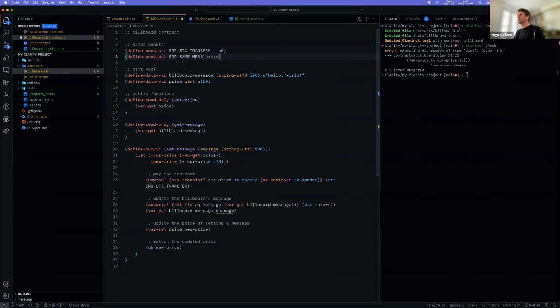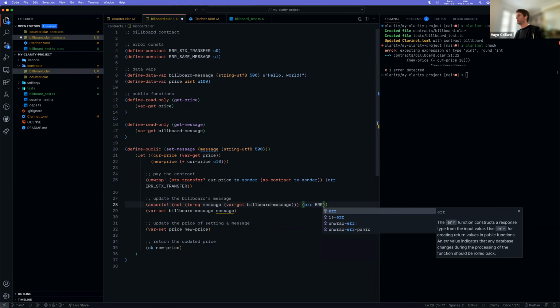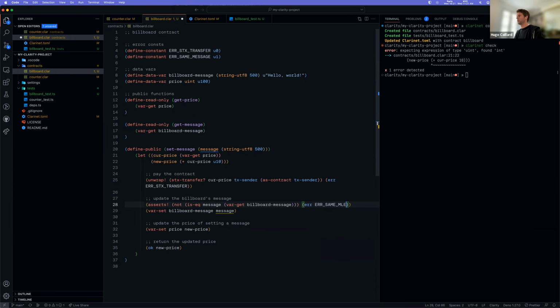I will call it same message, and the code will just be u1. Each contract will have its own set of error codes. It's a bit like HTTP error codes, if you are familiar with them. For example, 404 means not found, 401 means forbidden, stuff like that. Each contract will pretty much have its own set of errors. And here I will say, okay, I want to throw this error if my assertion is false. So I want to make sure that they are not equal.